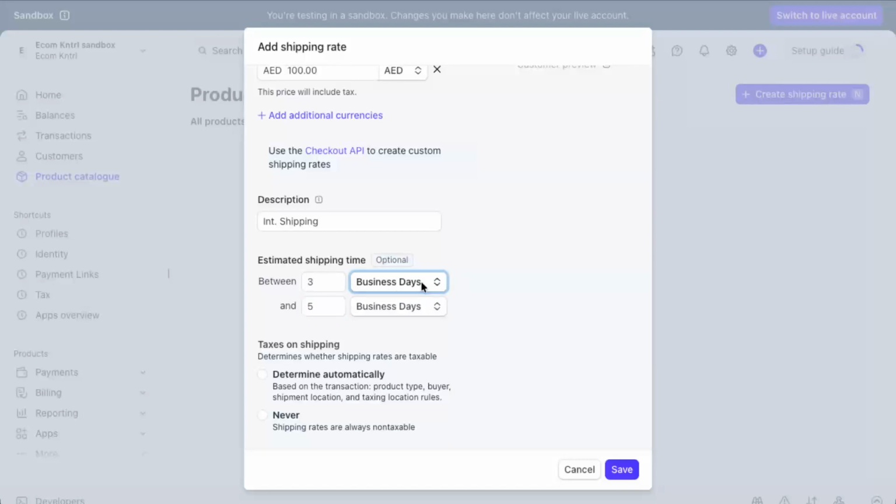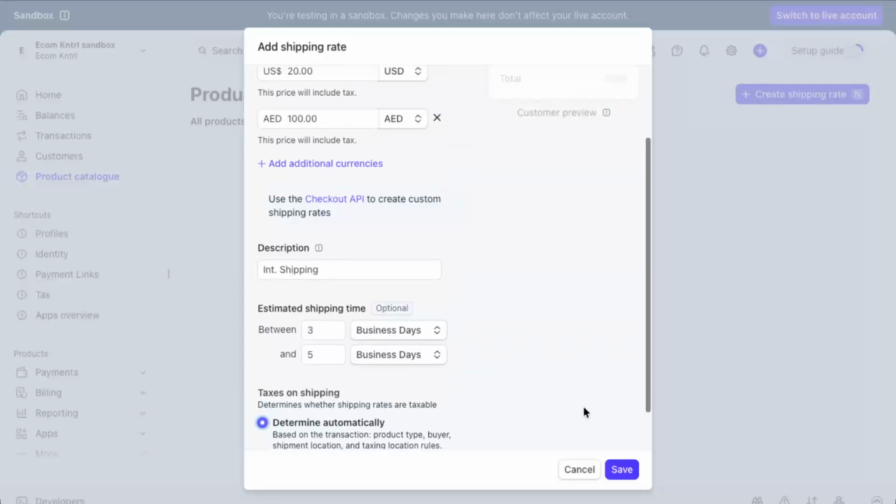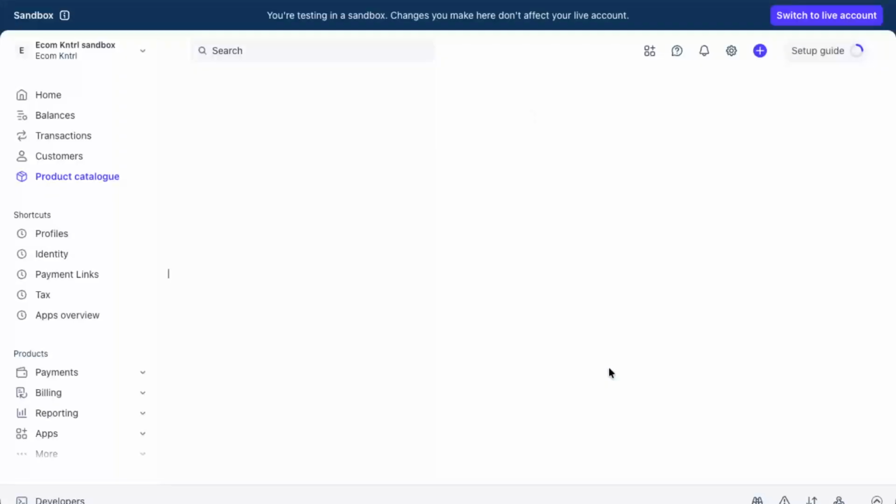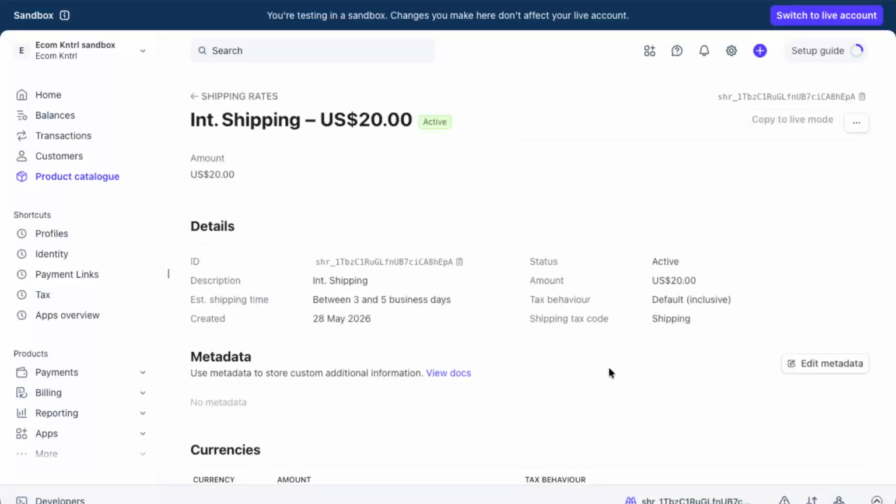Towards the bottom, you'll see a section labeled Taxes on Shipping. Here, choose whether taxes on shipping should be determined automatically based on Stripe's tax settings or set to never. Pick the option that matches your compliance and pricing strategy. When you're happy with all the details, scroll down and click Save. Your new shipping rate is now created and ready to be used in your Stripe integrations.